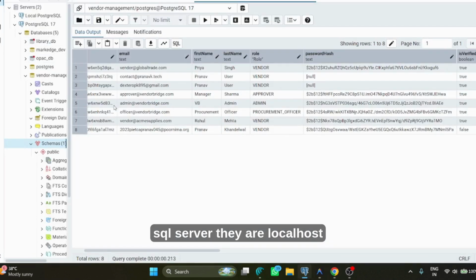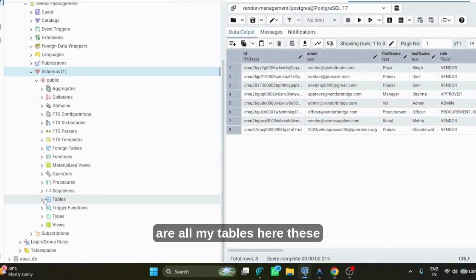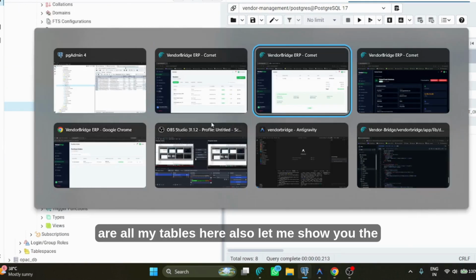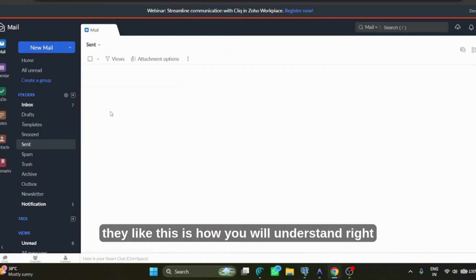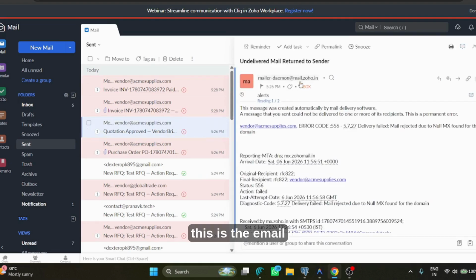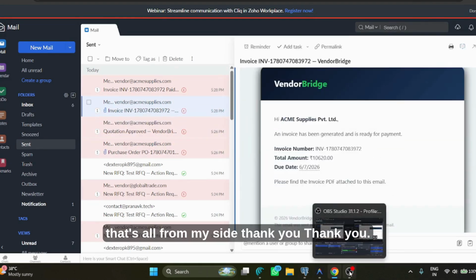I'm using a PostgreSQL server on localhost, and this is my server. These are all my tables here. Also, let me show you the emails. This is how emails are sent. This is the email sent. This is the email sent for the invoice and everything. That's all from my side. Thank you.